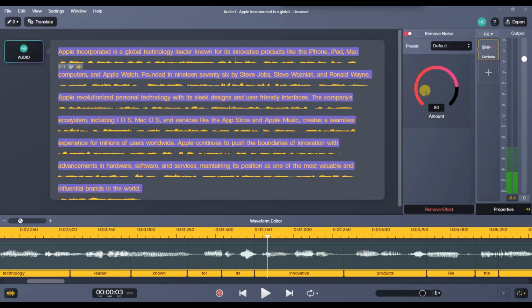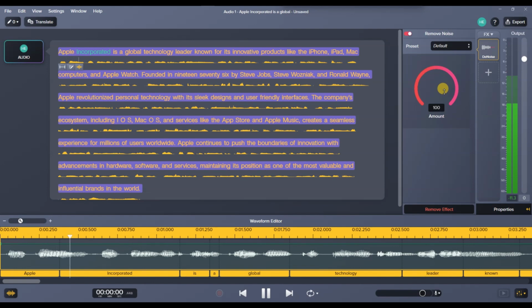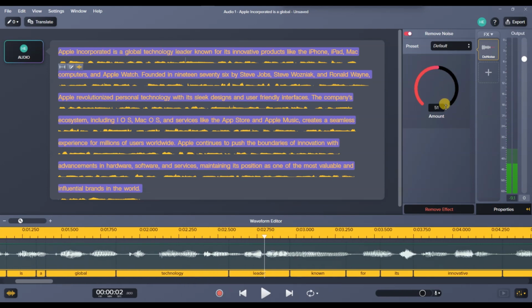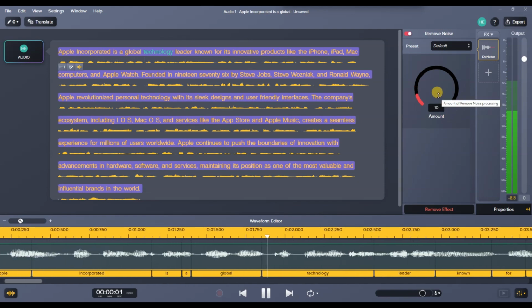After that, you will notice one adjustable option on the Remove Noise, and that is Amount. Use the slider to move it up or down. Sliding it up increases the noise reduction strength, which is helpful if your audio has a lot of background noise. Sliding it down reduces the strength, keeping your voice more natural if the noise is minimal.